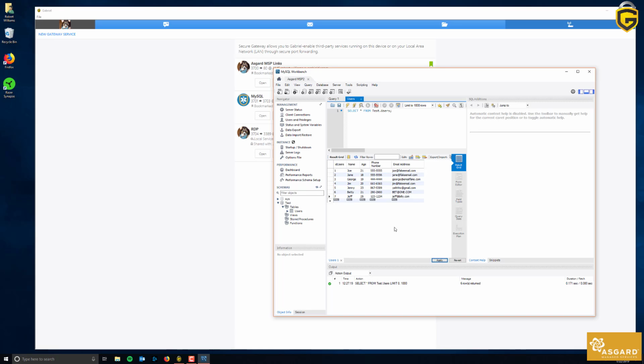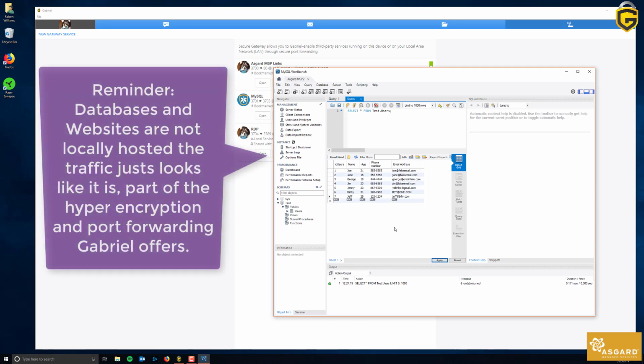This is really just a use case to show that you can connect to a SQL database through the Gabriel Secure. It just uses the port forwarding that comes with the Secure Gateway connections.